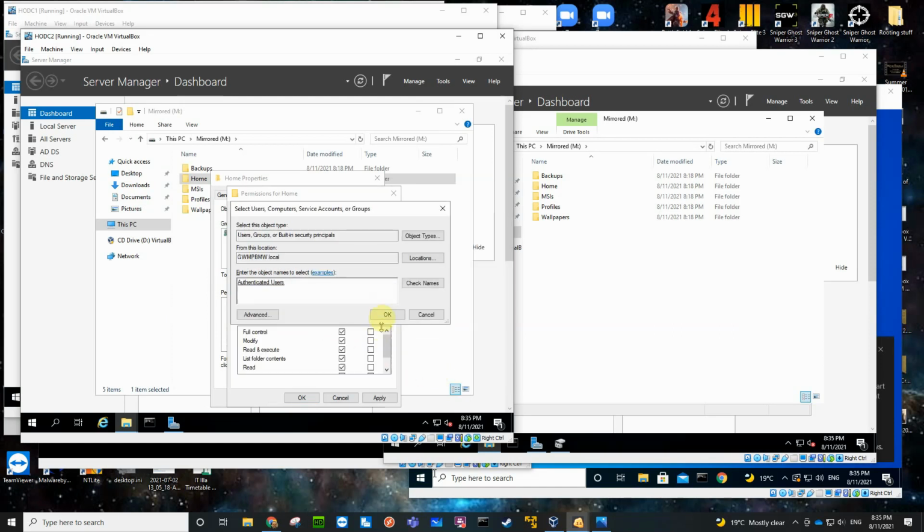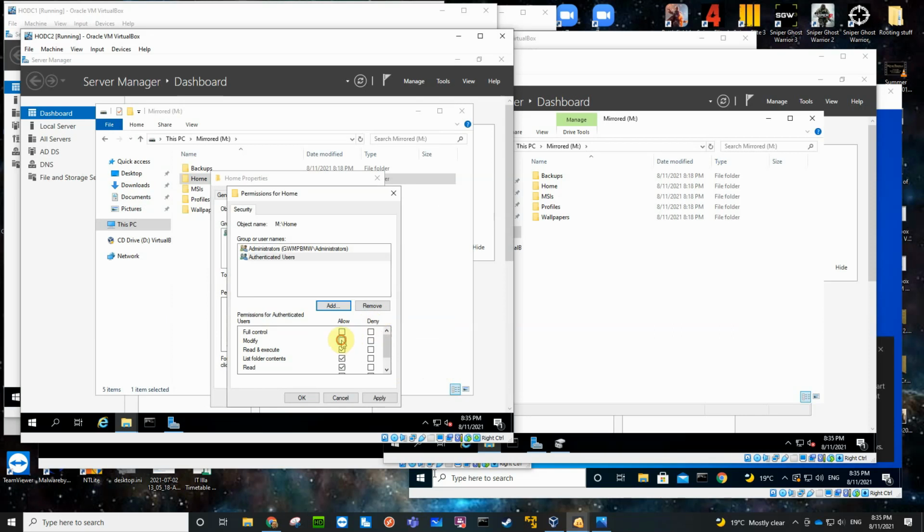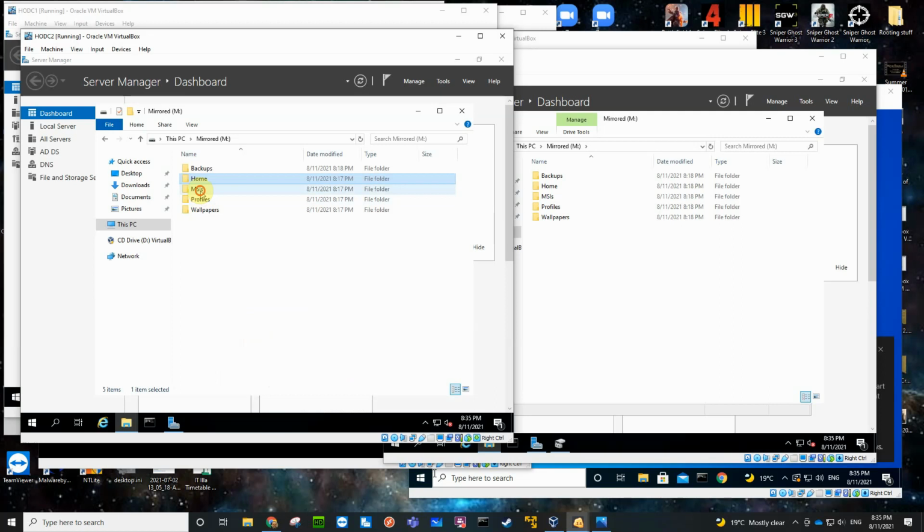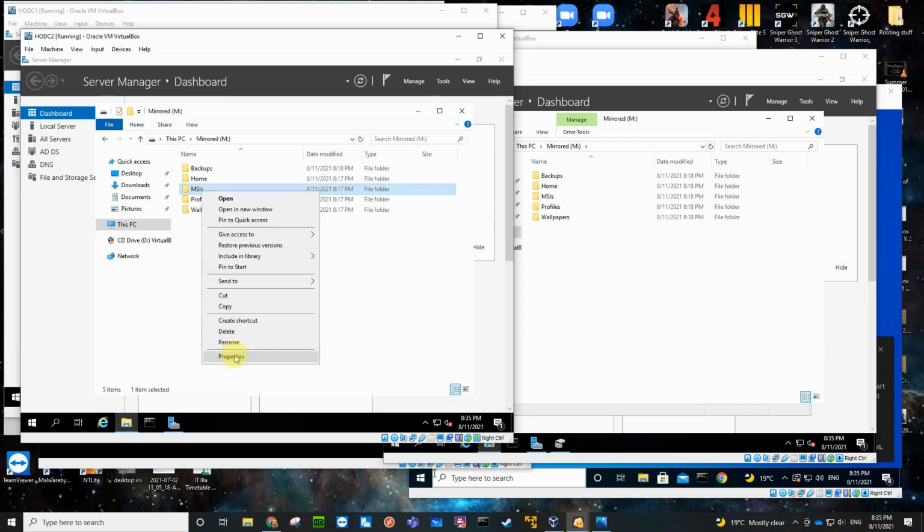Okay, this is the home directory, so authenticated users are going to have up to modify level, which means they're allowed to create and own their own directories, which is exactly what we need them to do. Okay, so MSIs, authenticated users have read, but administrators have full control.